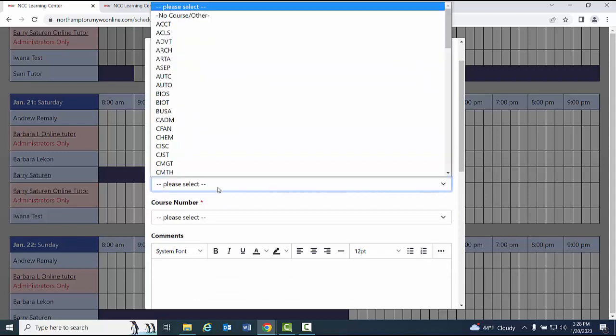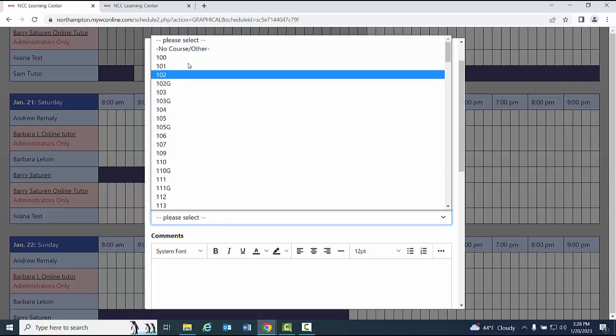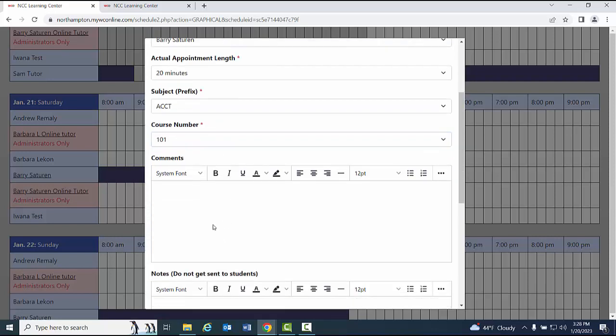Then you can choose the course that it is for. So for example, let's say this was Accounting 101. Then be sure to include your comments for what you did in the session.